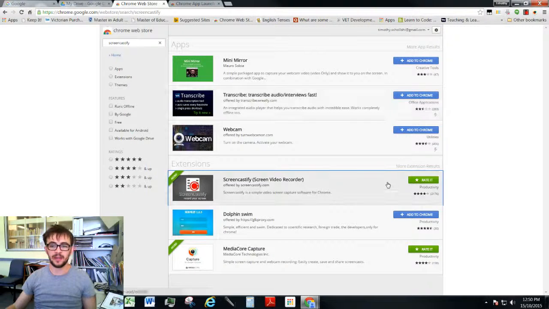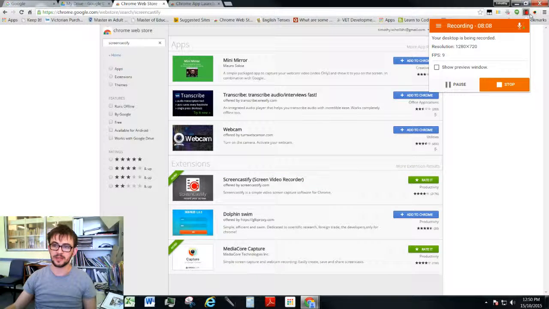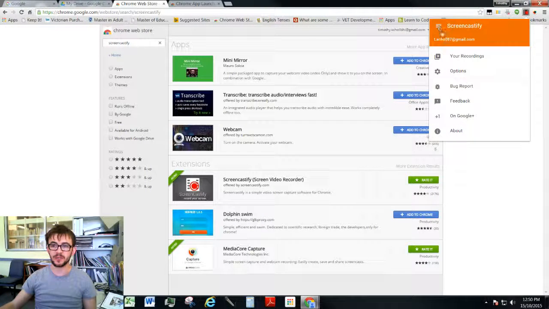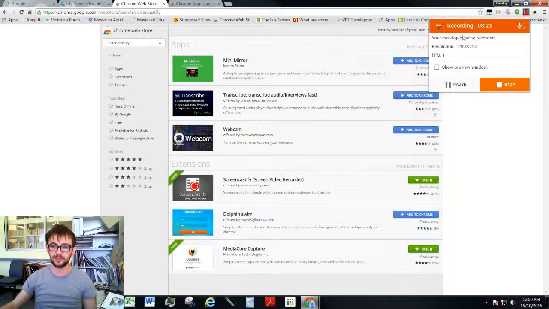So you go in there and you add it, and then it will come up in the top right hand corner as a little icon. Now you click on that and you click record and you start recording. Now you'll have a few options, which is to record your desktop, record only the tab that you are on, or just record video like this. So you can choose any of those options.